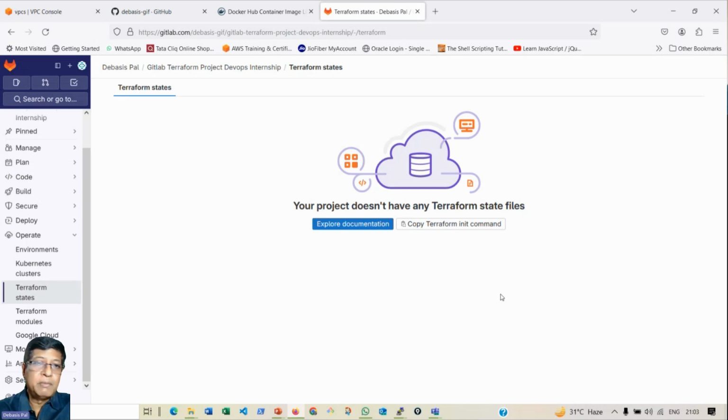But what GitLab has done, a nice thing that was lacking in so many other tools, is that it has provided Terraform with a very safe and secure place to store the Terraform state files. And those state files are the backbone of Terraform. Okay, that is one big thing.